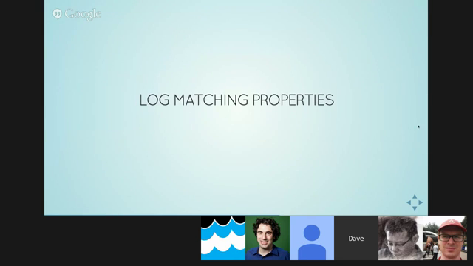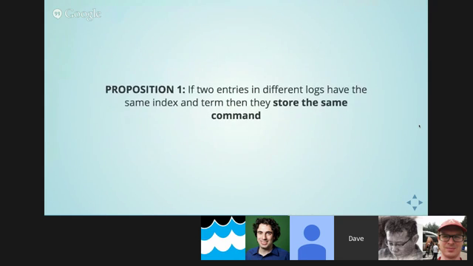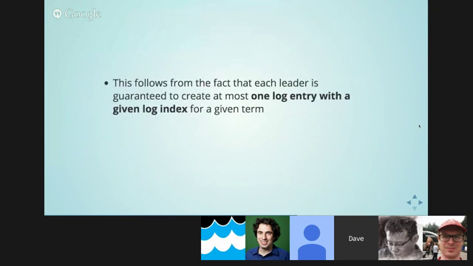There's the interesting log matching property, which is an important part of the system to guarantee consistency. There are 2 propositions that make this up. The first proposition is that if 2 entries in different logs have the same index and the same term, then they store the same command. This follows from the fact that each leader is guaranteed to create at most 1 log entry with a given log index for a given term.